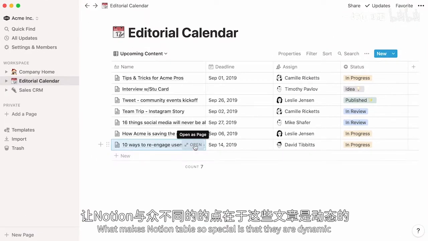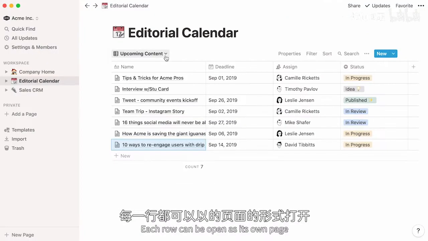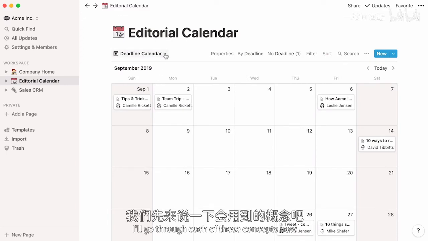What makes Notion tables so special is that they are dynamic. Each row can be opened as its own page, and you can pick different ways to view your data. I'll go through each of these concepts now.